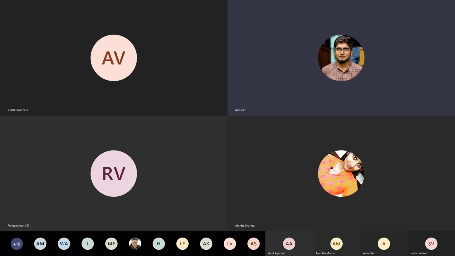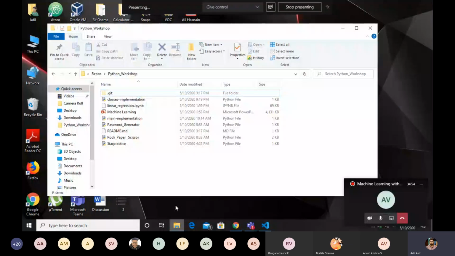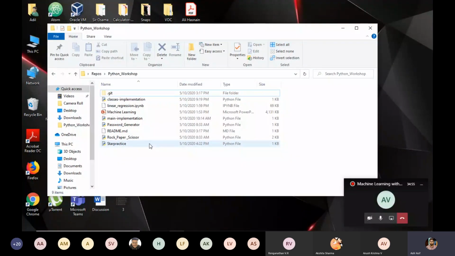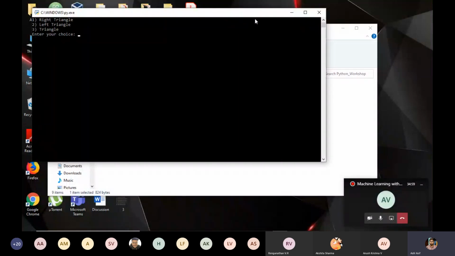Okay, so I'll start with the basic syntax and all. The first program that we'll be working on is a very simple one that I have written, and it's quite famous, and many of you might know it.